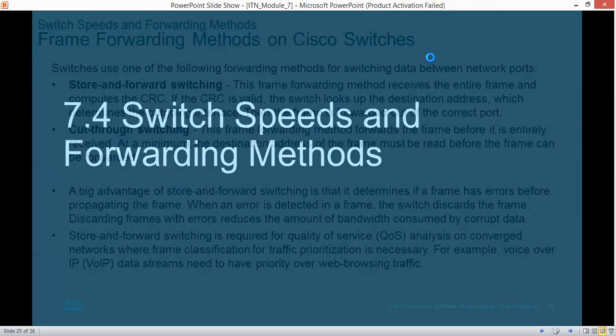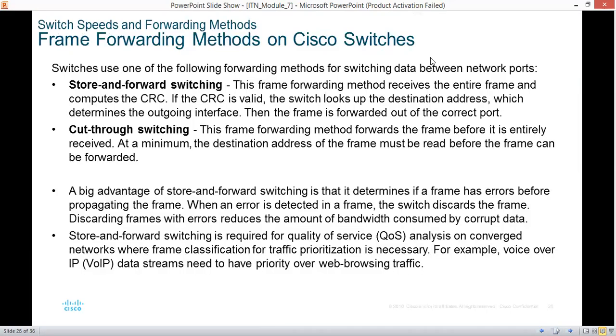The switch speed and forwarding method. We have the way switches actually behave. There are different types of switches. There are switches that store the frame before they send. Some do what we call cut through. As they are coming, they are being sent. And these are different designs.